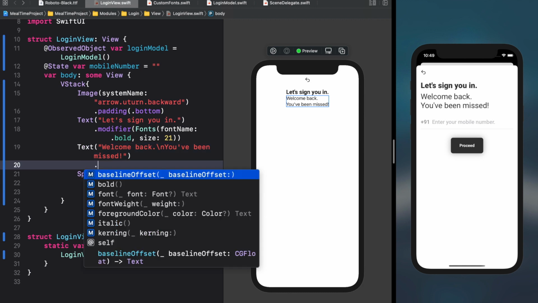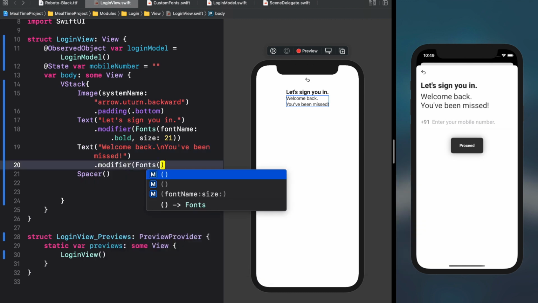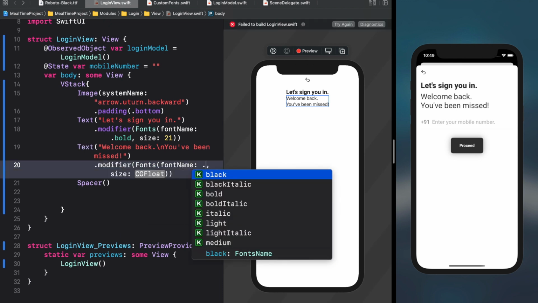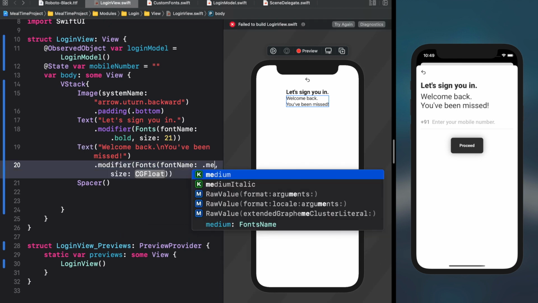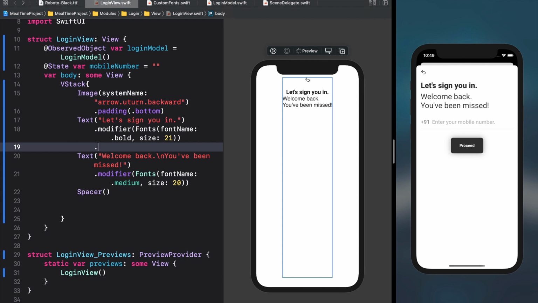Okay, I have to use a custom font. Just write modifier, and we have to use the fonts. The name of the font we have to use is medium, and we have to use 20. Okay, so we get the welcome back. So now I want some padding from bottom.